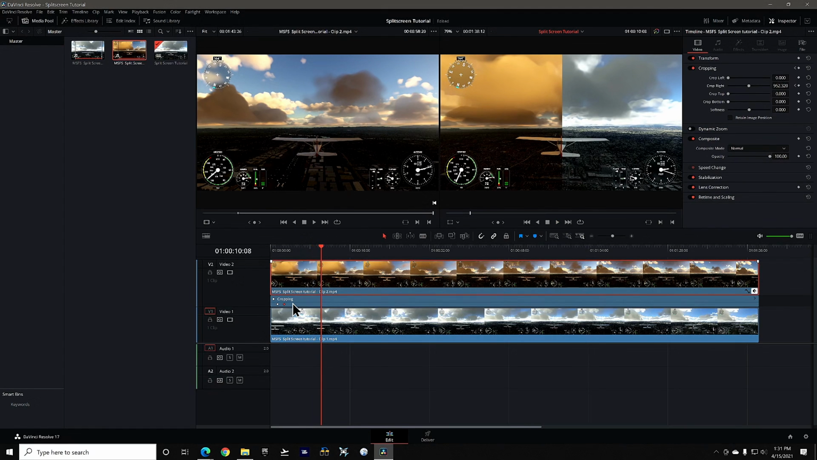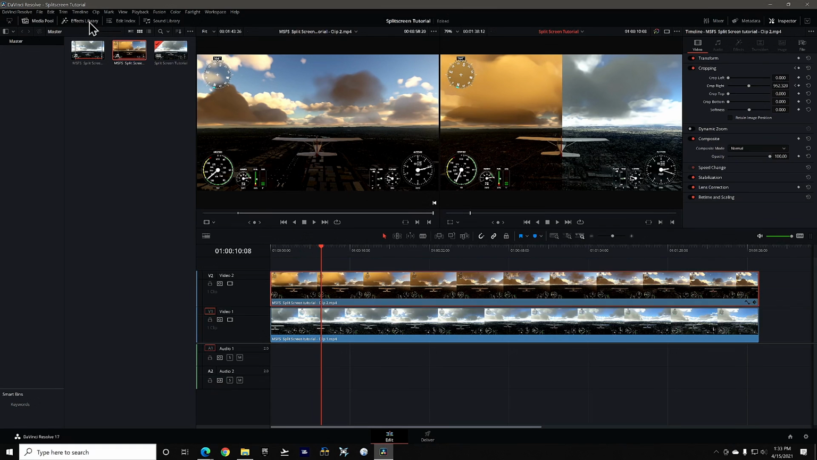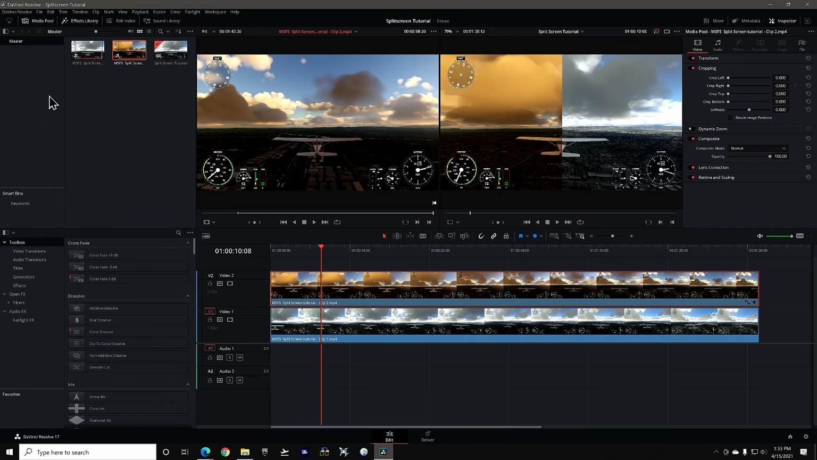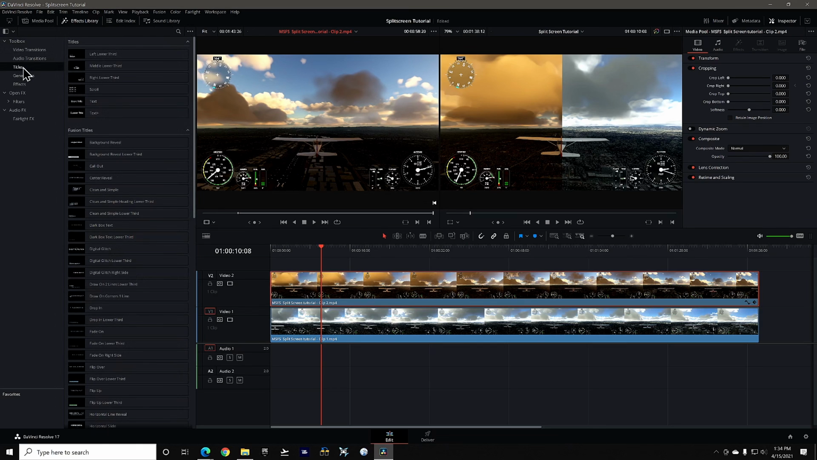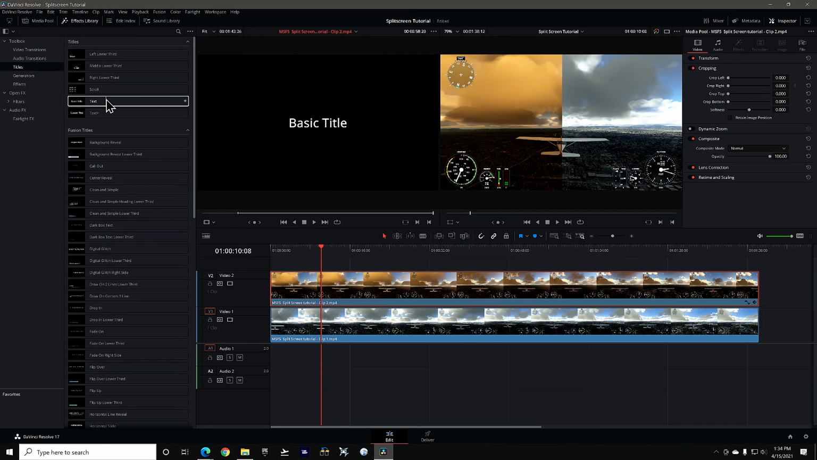Let's add some titles here. I'll turn off the keyframe display like so. At the top upper left of the screen, we have the effects library, so I'll open that up. So we can see more of it, I'll close the media pool by clicking on the media pool button up here. On the left side, under Toolbox, we have Titles. I click on that. I'll select this basic title for this.